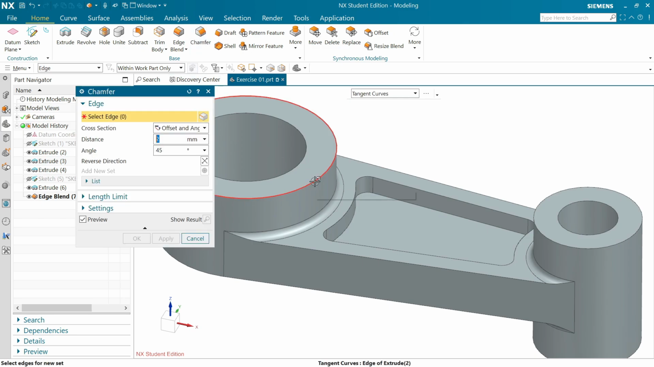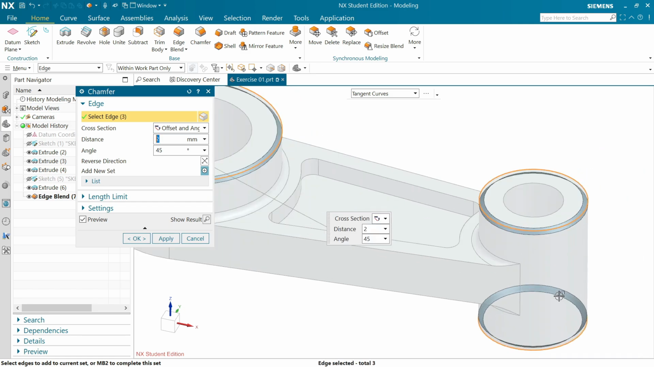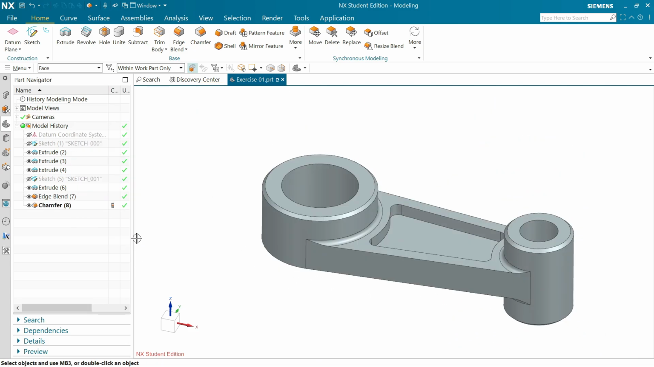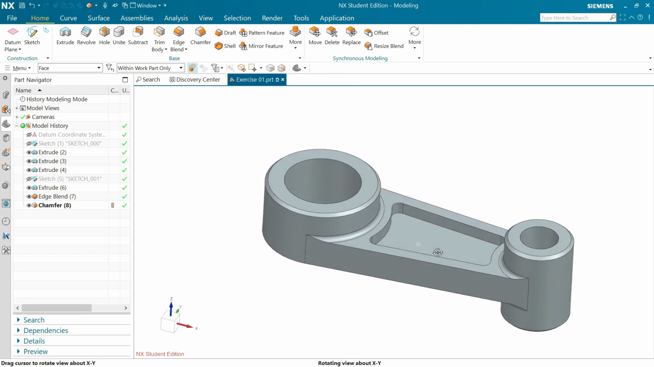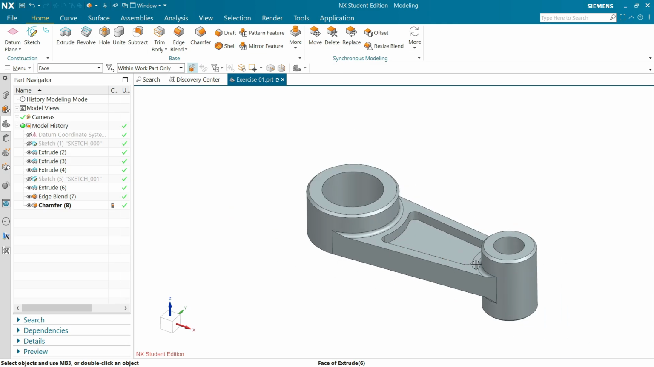And here I am going to select first, before going to choose, now here choose offset and angle, okay. Distance 2 millimeter, angle 45 degree. Now choose edges. So 1, 2, 3. Look, preview is selected, okay. See, this is how we made a simple exercise in SolidWorks Siemens 2206 version.